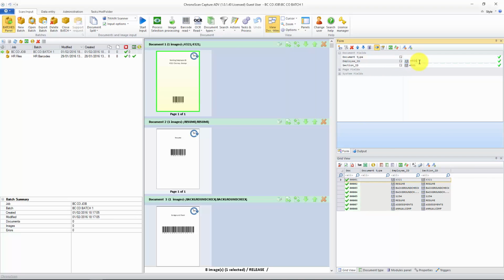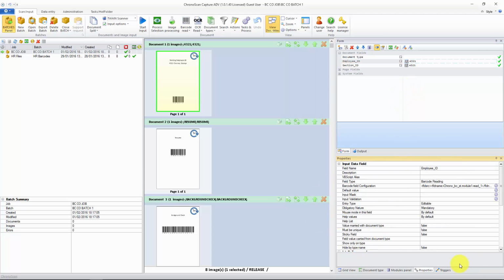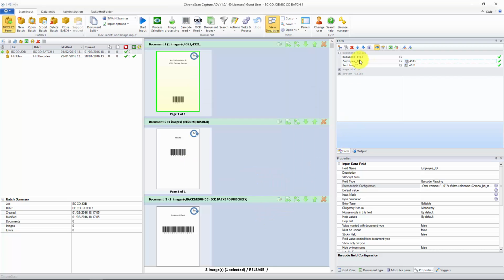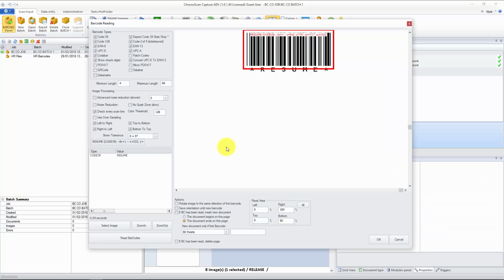Now you can see here, we have this one right here. Let's open the properties. Now you can see the properties open up automatically. We don't have to click here. And now on the barcode field configuration, I will click on the gear icon here. And we can see we only have module 1 because that's the only one that's being read here. And I will use the whole code. And that's perfect. For the employee ID, I want to use module 1 we just created. But for the section ID, I want to use the module 2, which is barcode reading 2. Now let's make sure again the barcode reading settings is read. I'll click OK and reprocess again.